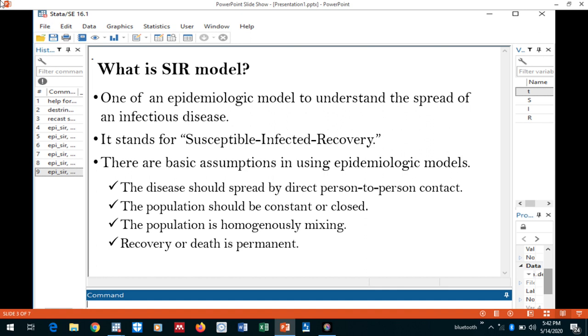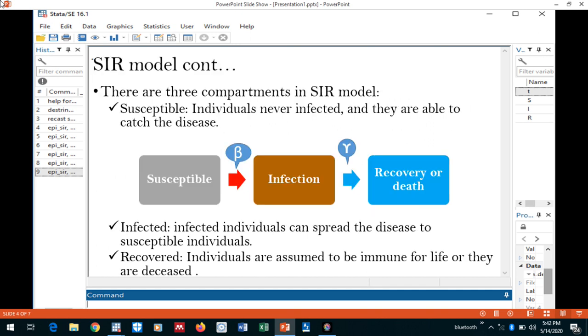The third assumption is that the population is homogeneously mixing. That means the population shouldn't be systematically classified or stratified based on age or sex or any other characteristics. The fourth is that recovery or death should be constant. That means reinfection is not considered in the SIR model.